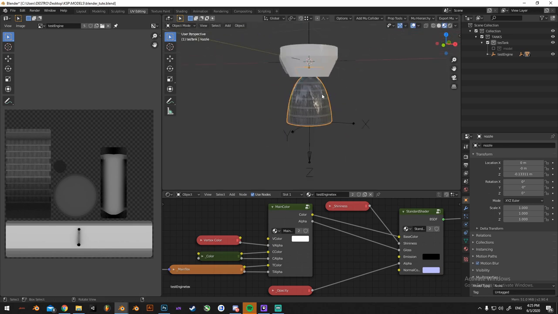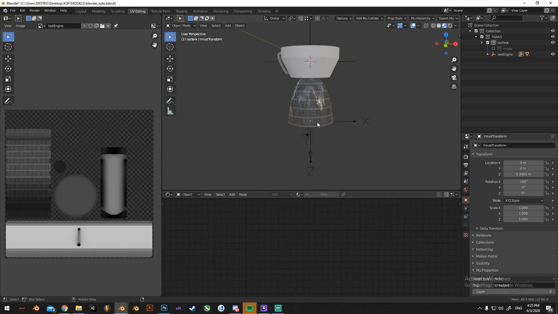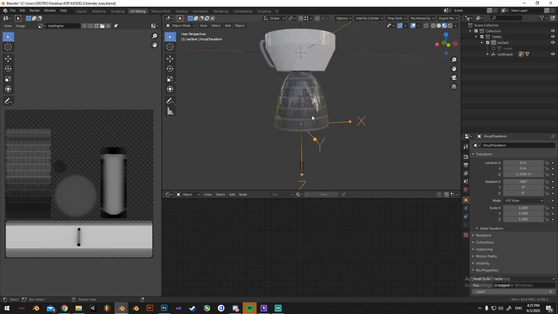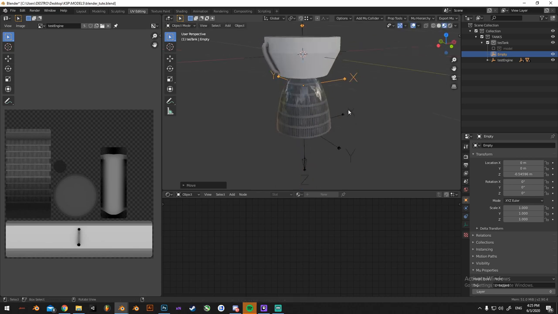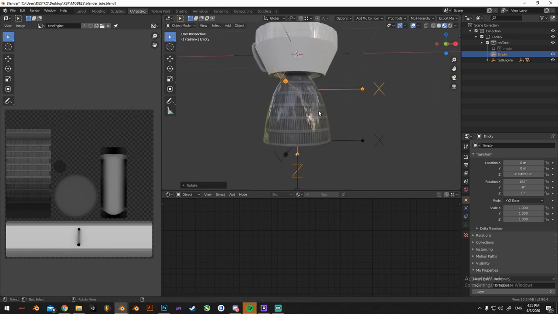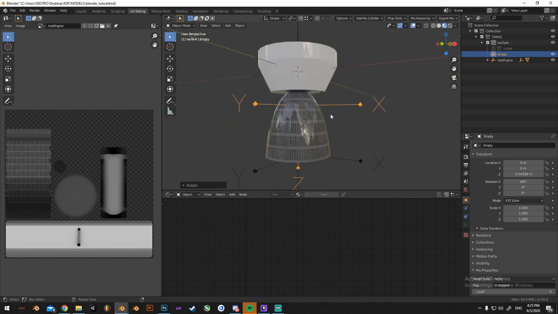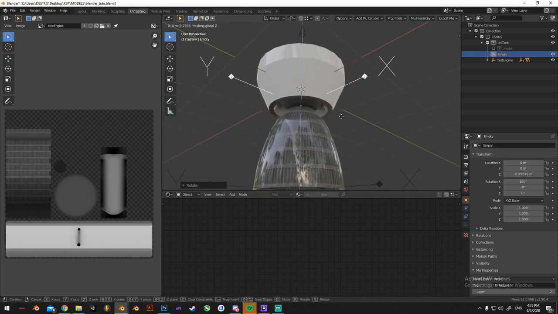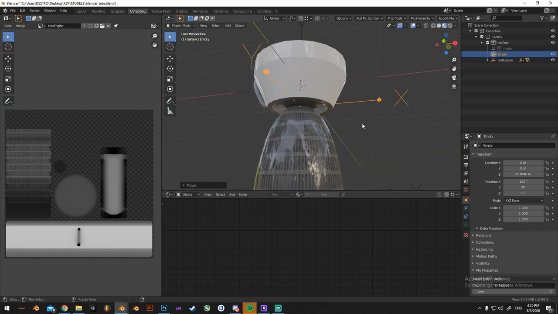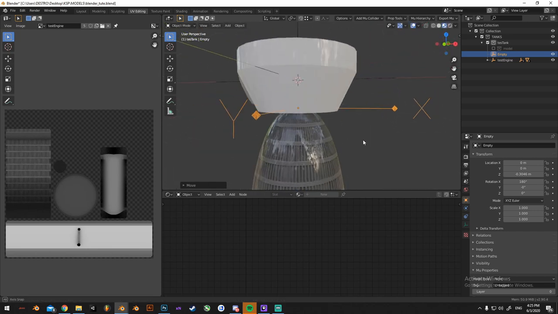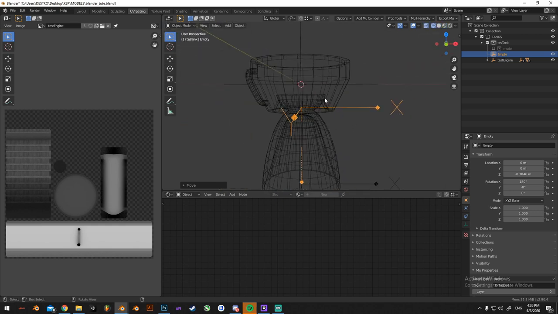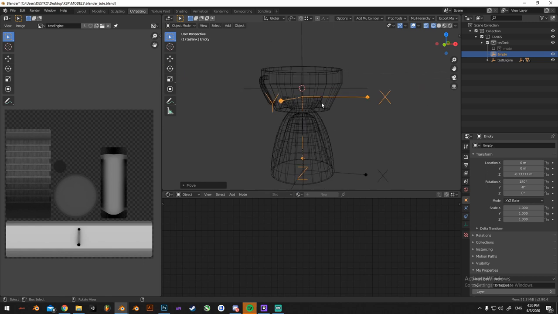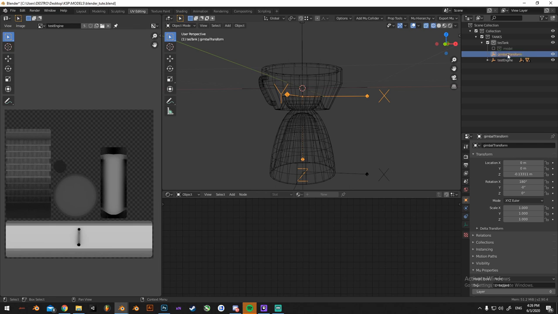Okay, so next we are going to grab another empty like the one we did for thrust transform, but we will parent the nozzle itself to the empty, because this is going to be our gimbal empty. First of all, we need to know where the engine is going to gimbal, where will be the pivot point of the nozzle. So let's see. Yeah, I'll just place it wherever the nozzle ends and call it gimbal transform.